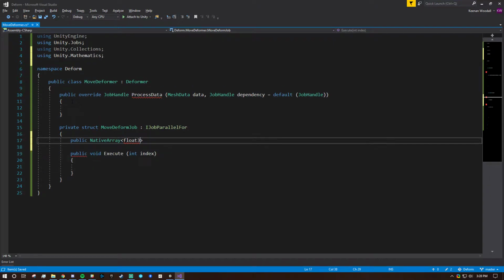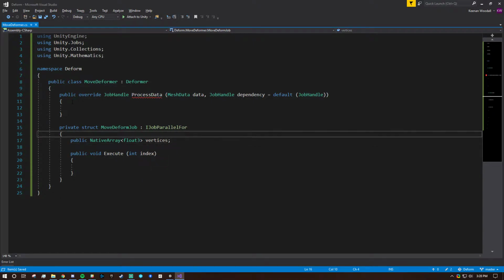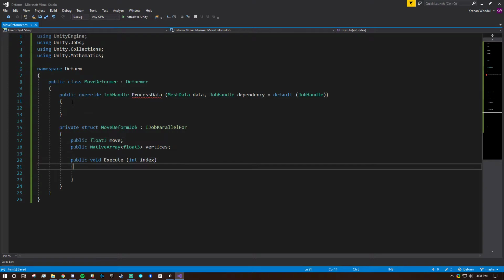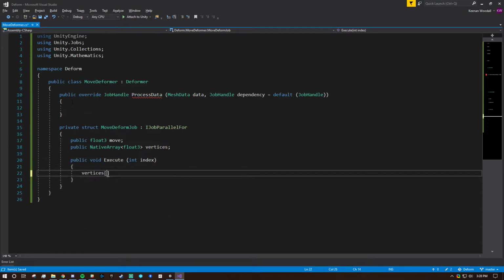So we're going to create a NativeArray that contains float3s. Now, yet again, I'm not using the right namespace, so I am using Unity.Mathematics. We can create a NativeArray of float3s, and I'll call it vertices. Now, to move these vertices, we need to store how much we want to move them. So I'm going to create a float3 called move. And in here, literally all we have to do is say vertices[index] += move. And we're moving each vertex based off of this move vector. And then the job system will take care of splitting this work into chunks and sending them to multiple threads.